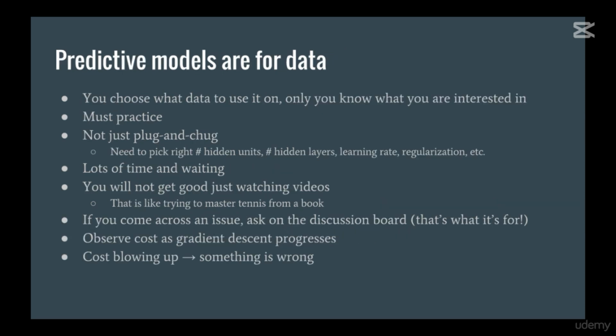Now, just to reiterate one more time, predictive models are meant to be used on data. You are the one who has to choose the data to use the techniques on, because only you know what you're interested in. To get good at doing deep learning, you need to practice using these models. It's not just plug and chug. You need to pick the right number of hidden units, the right number of hidden layers, the right learning rate, the right regularization, and so on.